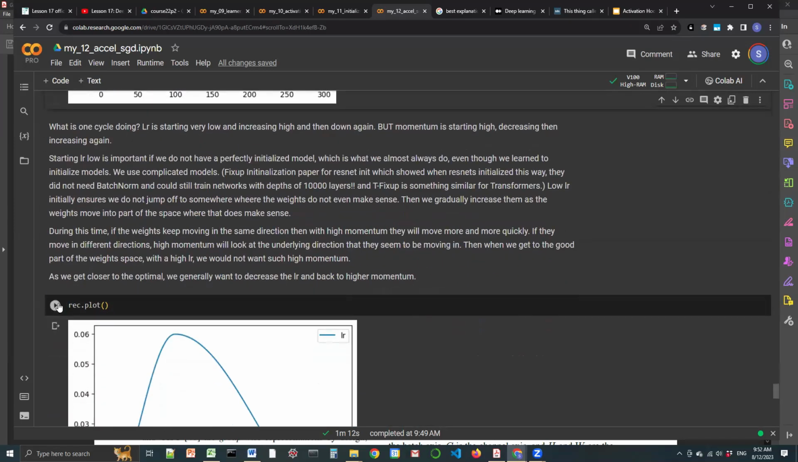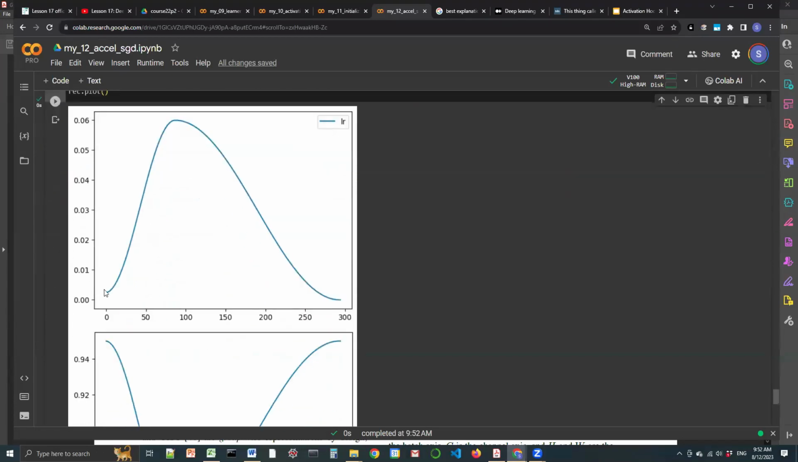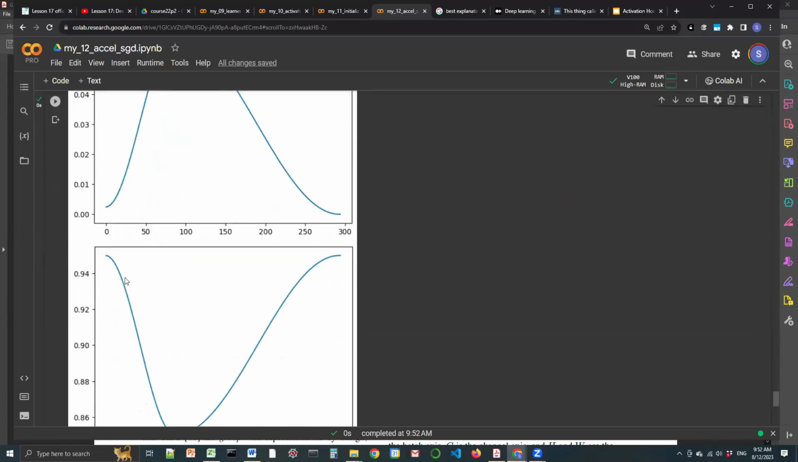And if we want to look at the plot, remember that we are capturing two values in our recorder, both the learning rate and the momentum. And this is what it looks like. The learning rate starts low, goes high, turns low again. Momentum starts high, goes low, goes high again.